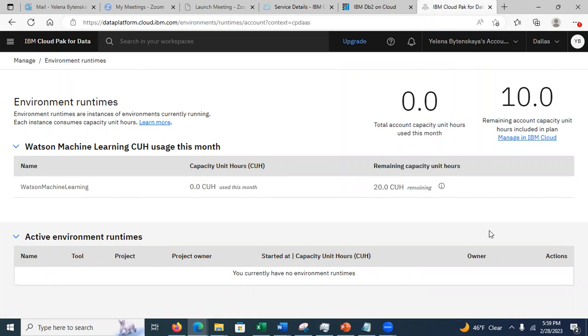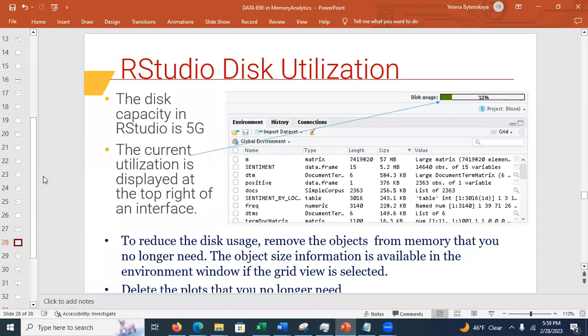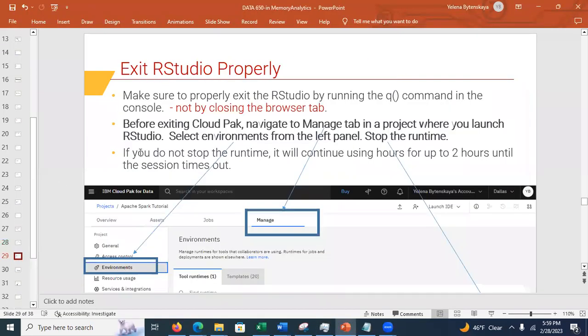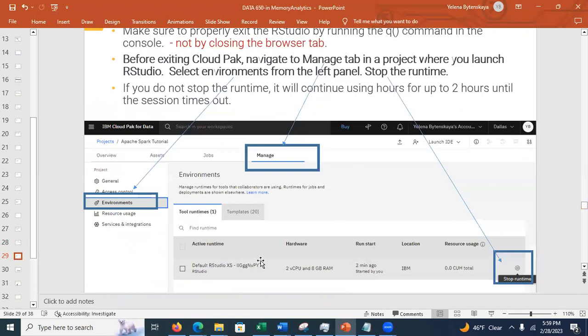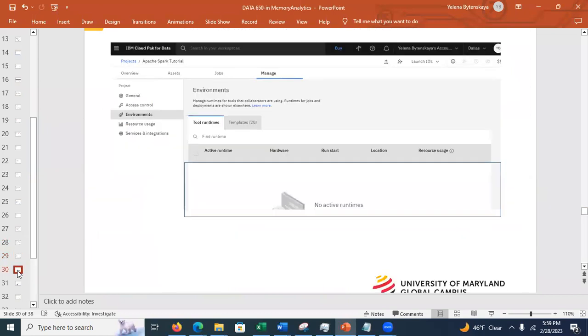Now take a look at this. My hours were returned to 10. This time, all of your hours should be returned to 10, okay? Now, well, this is just how to exit RStudio properly. You want to go to those environments, and you want to make sure that nothing is running. There are several ways. You can go to the project where you launched the RStudio from, or you can just go to what I just showed you. Okay? There should be nothing running.